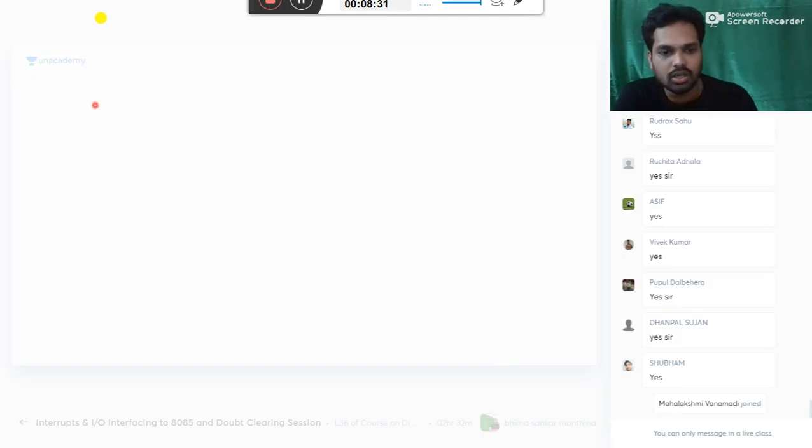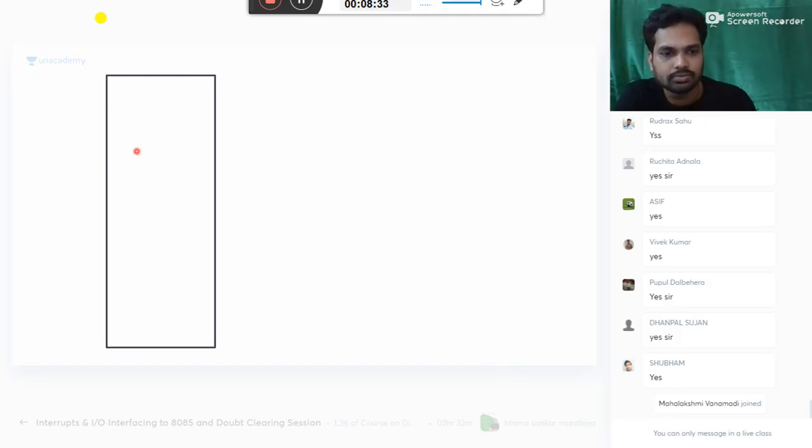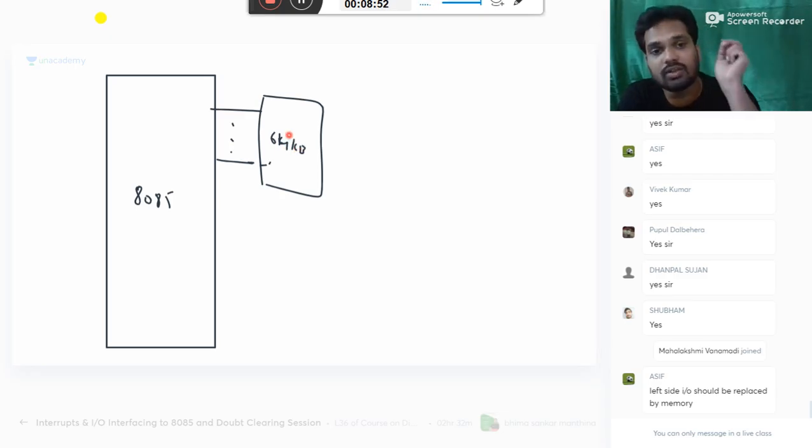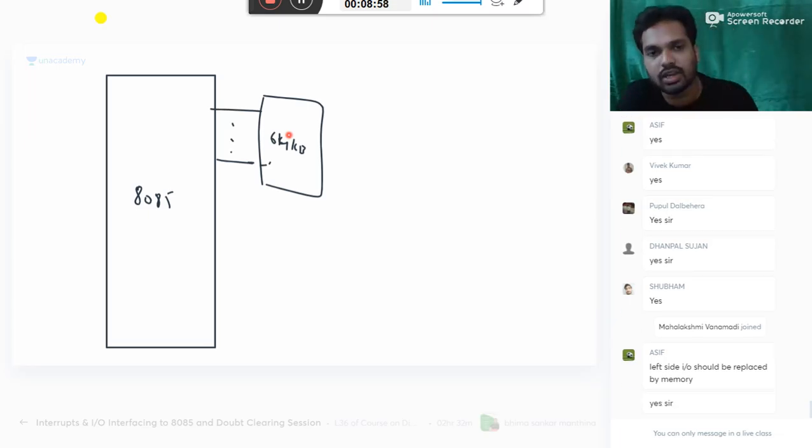Please listen. In your 8085, you have the address bus. For that, you have 64 KB space. You can generate 64K different addresses. In that address space, some part is used for memory. Memory means RAM and ROM. Some part is used to connect I/O devices.